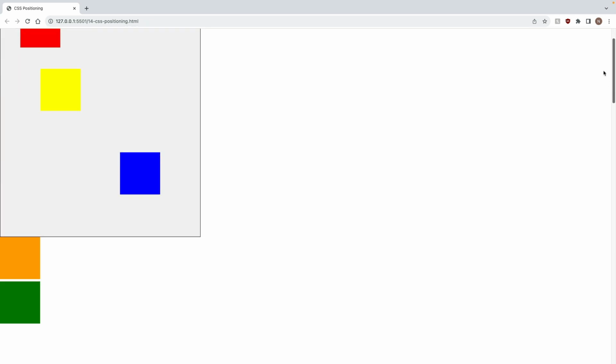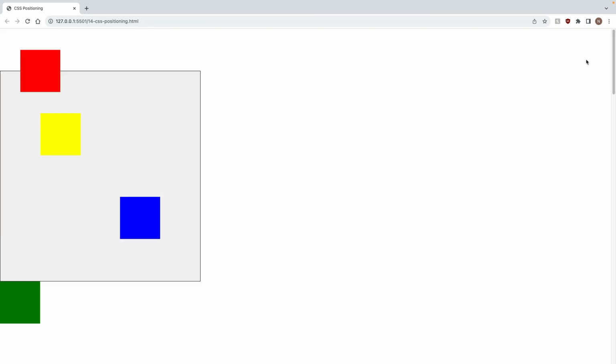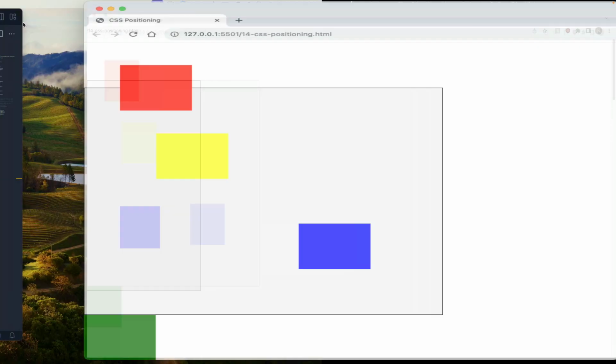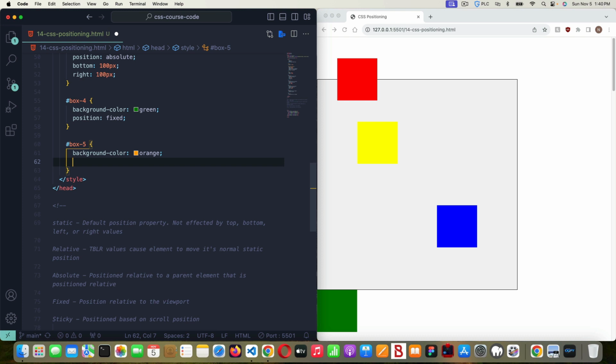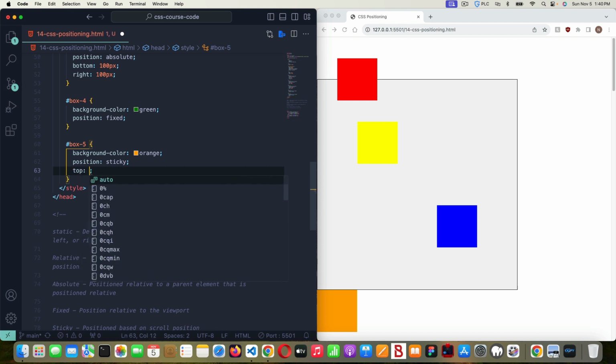So that's fixed. And the practical use for that is when you're on a website and it has that little arrow icon that you can click on and it takes you back to the top immediately. That's where fixed is used. Sometimes I use it when I make a back to the top button. What do we got? One more. So we got one more, and that'll be position sticky. So let's go back. And that'll be our orange box. So let's say position sticky. Okay. And then we'll say top 0.